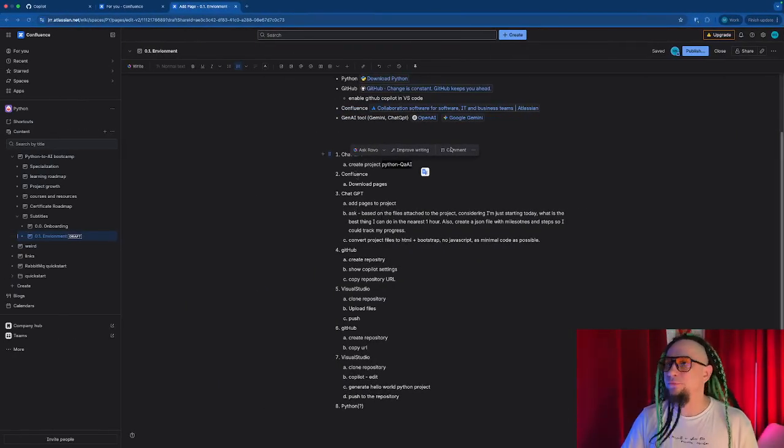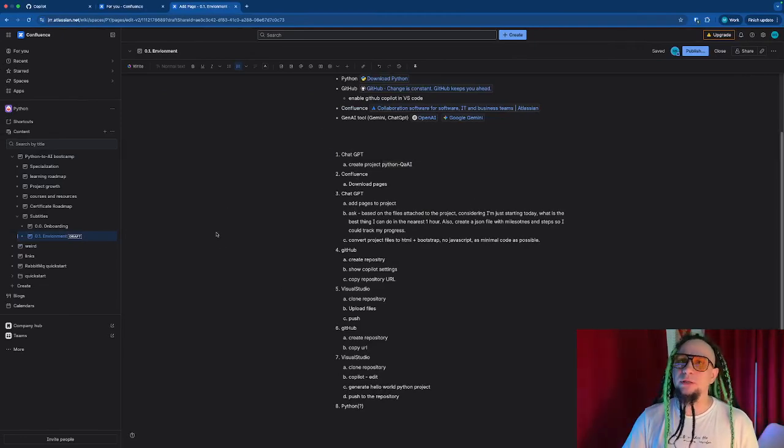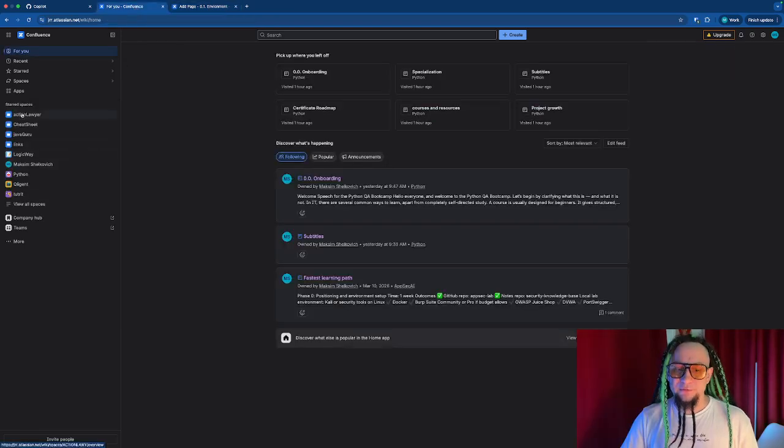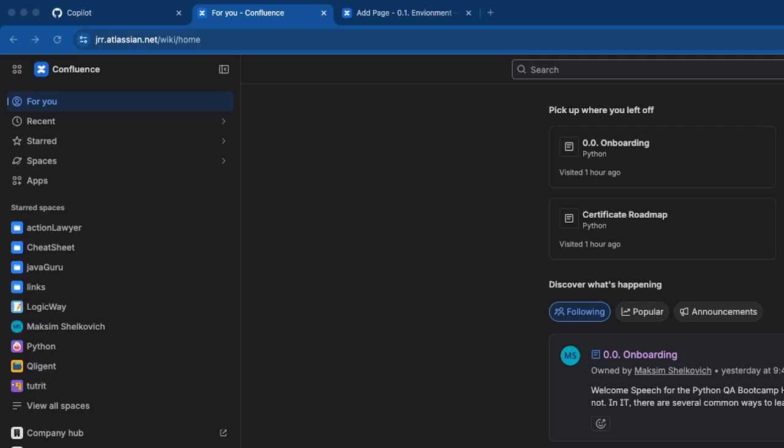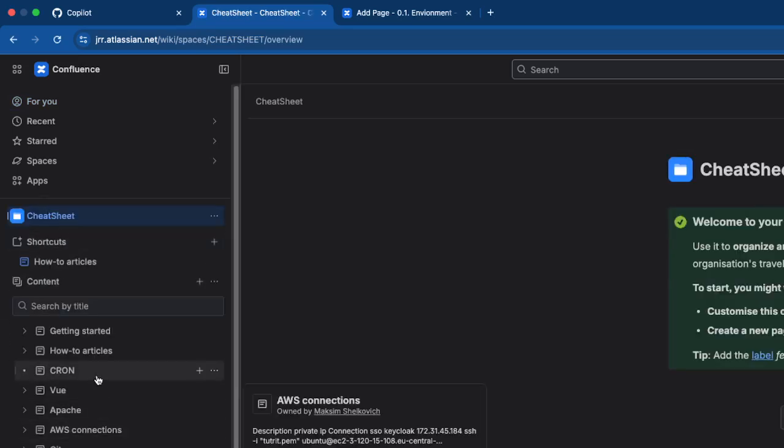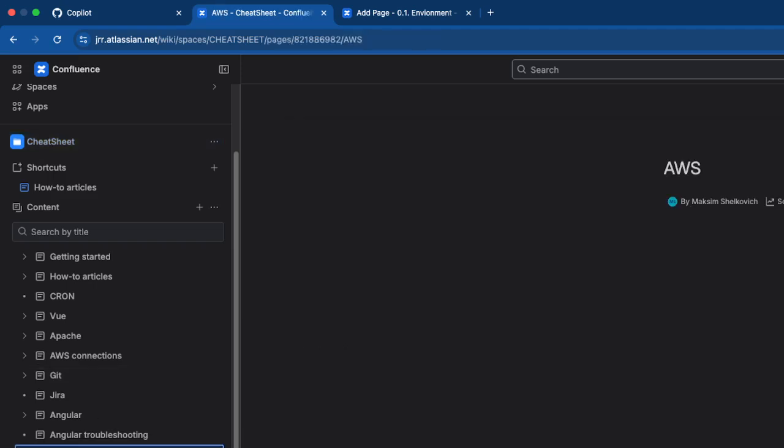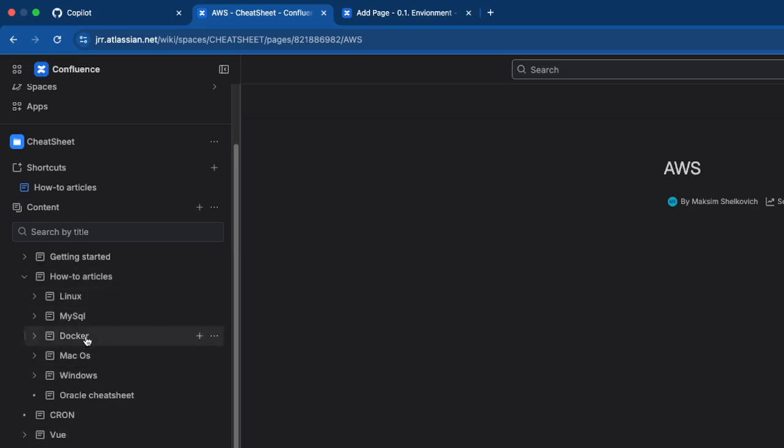Next thing is Confluence. So as you can see right now, I'm using Confluence, and I use Confluence a lot. I have a lot of spaces here. Like I have a cheat sheet, and I make a lot of notes on my daily basis about something I might forget, but I found interesting. I have how-to articles here, for example, and different tips for different areas. So a very handy tool.